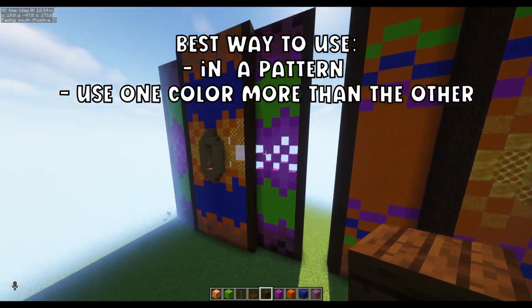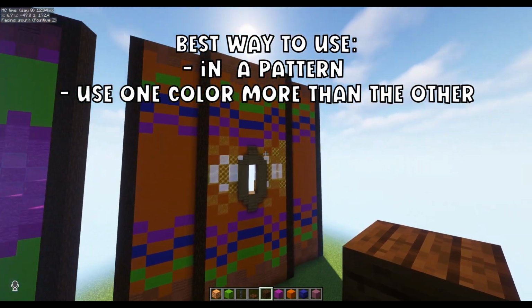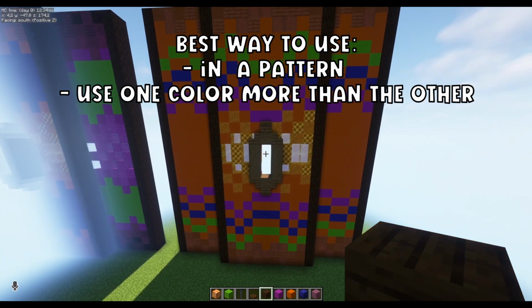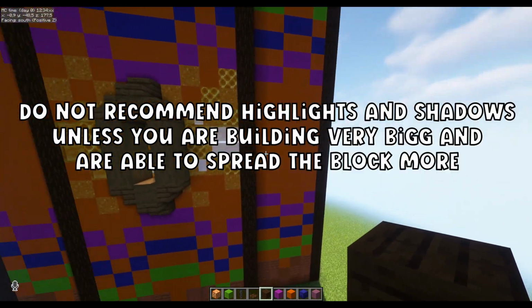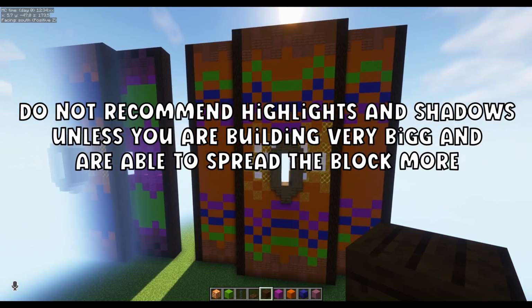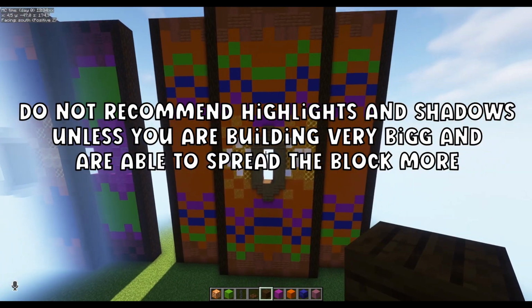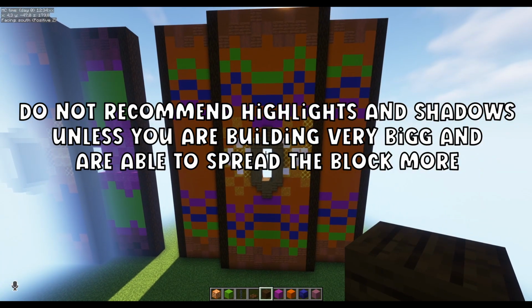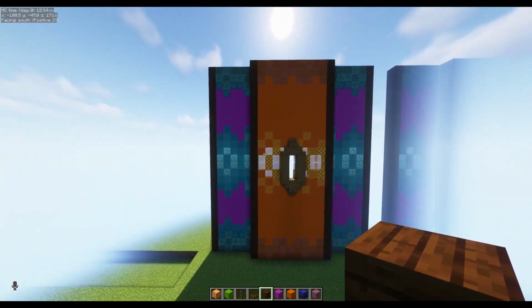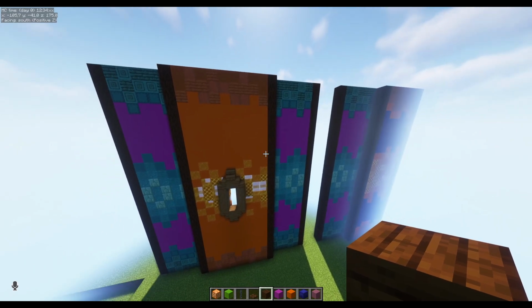Again, like I said, use it in a pattern, and I recommend just using one color that actually stands out, like I did here with the orange. Do I recommend the highlights in here? Probably not, because it just makes it a little bit too busy. What you can do is make a little bit of a combination, like I did here.